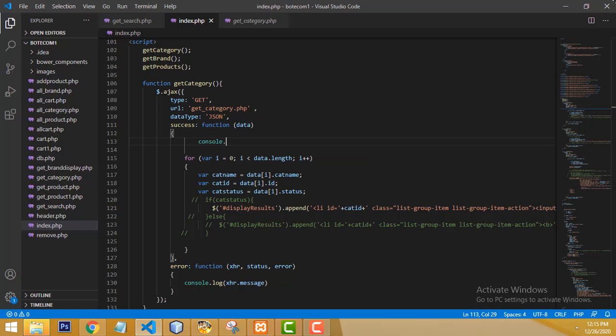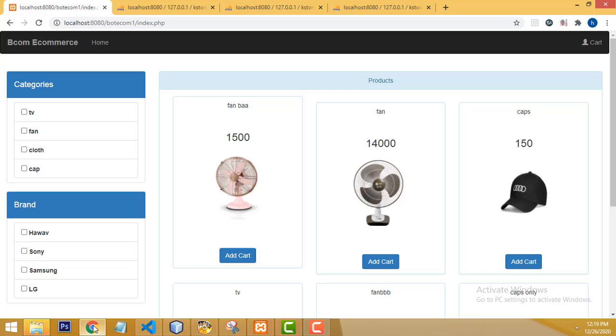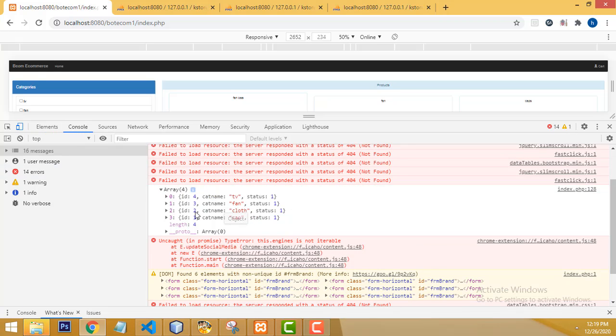To check whether all the values have come or not, you can use console.log. You have to write data here, like this. Then go to the browser, right click, inspect, console, and you will see the array here. All the categories should be there. These all are coming from here.